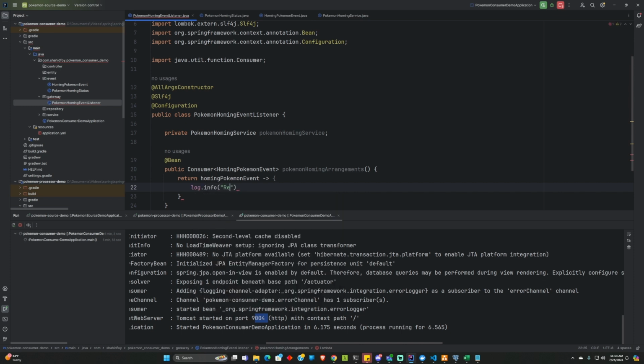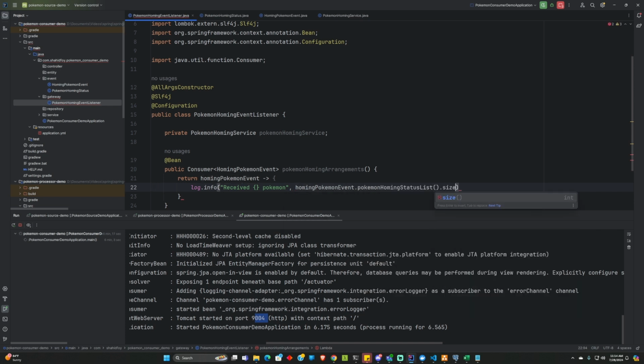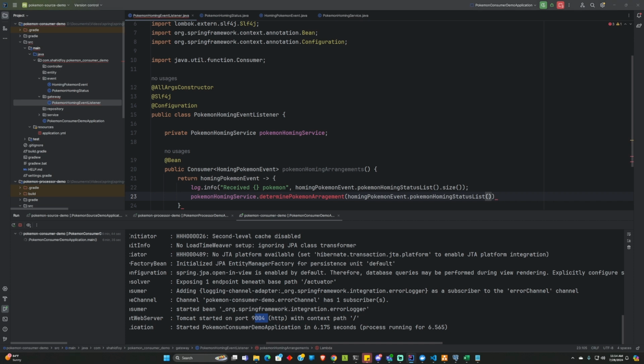So log info received Pokemon. And then we're going to do homingPokemonEvent.pokemonHomingStatusList size, so we're going to see how many did we receive during that event. And then we're going to use the homing service to determine Pokemon arrangement. And we're going to do homingPokemonEvent.pokemonHomingStatusList. Yes, that looks good.